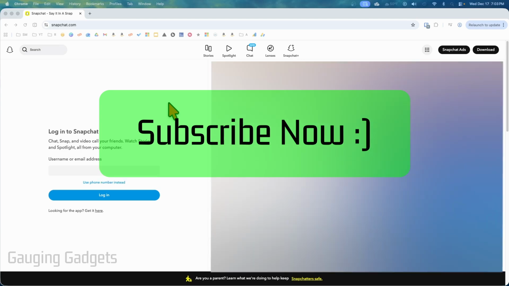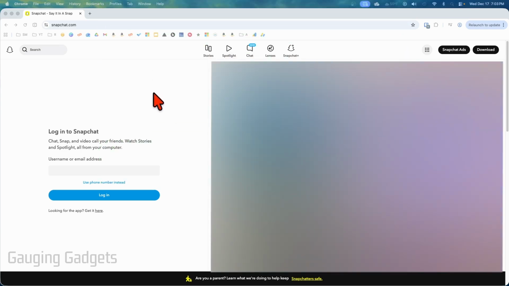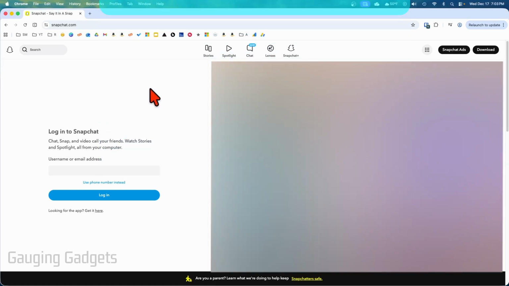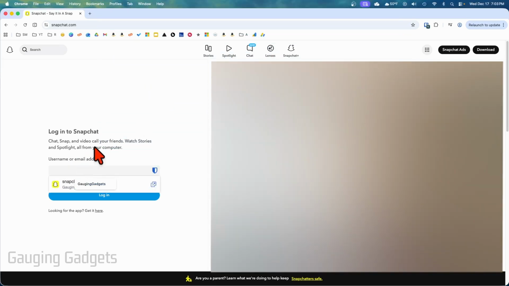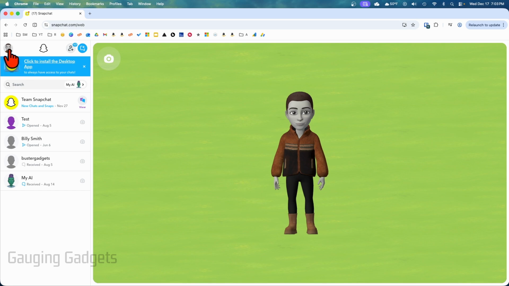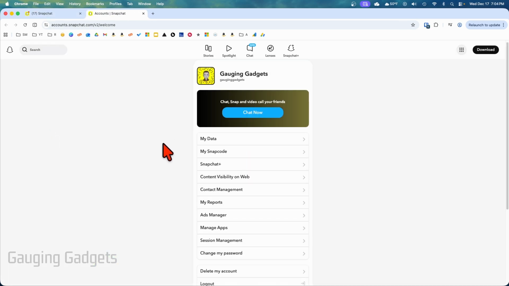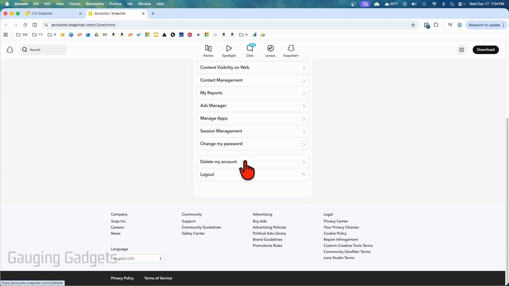So to get started, open up a browser and navigate to snapchat.com. Check the description, I'll have a direct link down there. Once you get to snapchat.com, log into your account. Once you're logged in, select your avatar in the top left, and then go down and select Account Settings. Once in Account Settings, scroll down to the bottom, select Delete My Account.